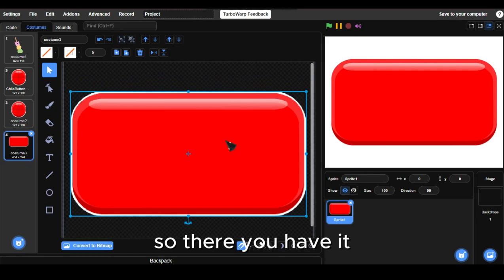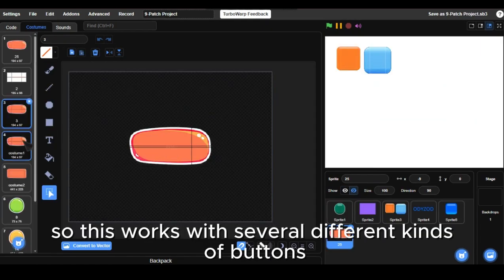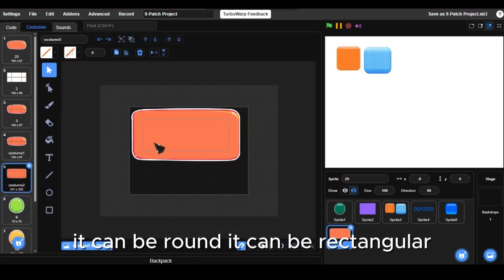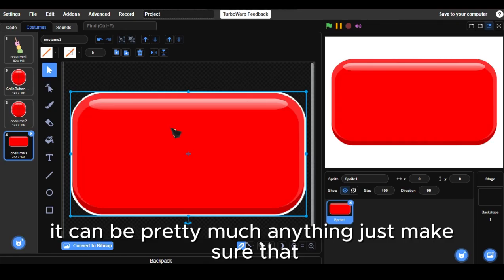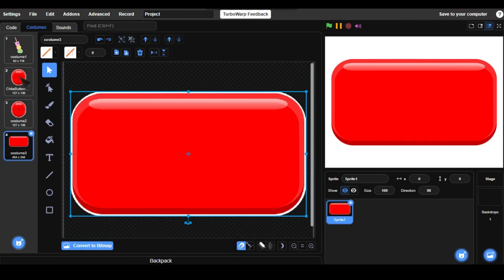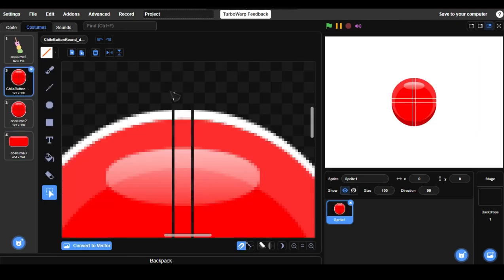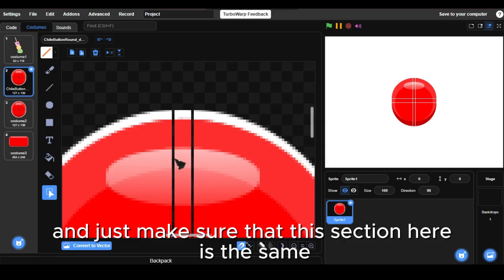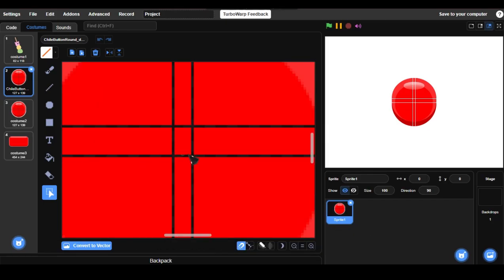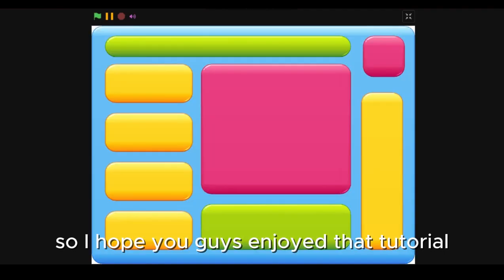Okay, so there you have it. So this works with several different kinds of buttons. It can be round, it can be rectangular, it can be pretty much anything. Just make sure that this section here is the same from this side to this side. Same with this. So I hope you guys enjoyed that tutorial.